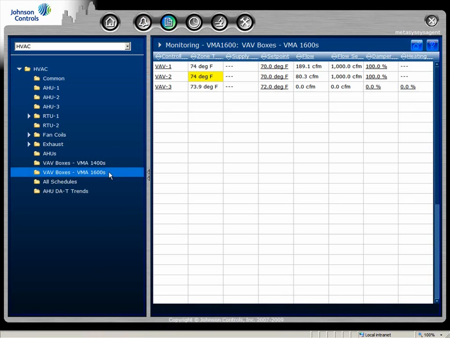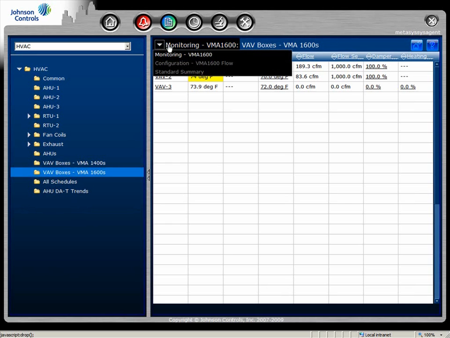So now I'm looking at the VMA 1600s. Also, I'm going to show you the button that's right there. That arrowhead indicates that there's another option for me. So inside this user view, I actually have two or more tailored summaries. When I click on that, you can see the arrowhead pointing down now. So I get to choose another tailored summary. The first one here was called monitoring, and that's where I was looking at flow rates and set points.